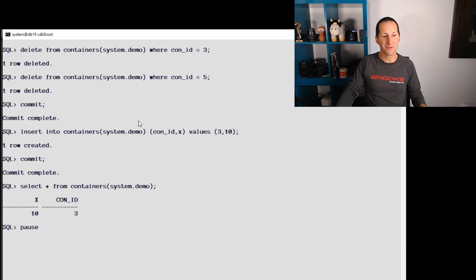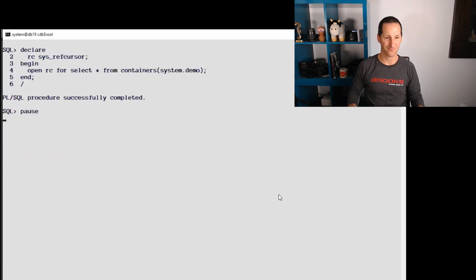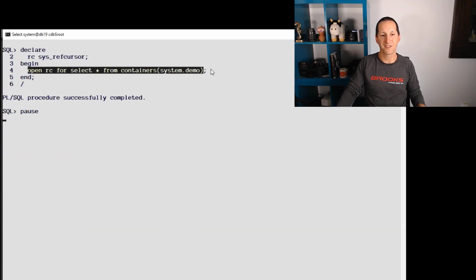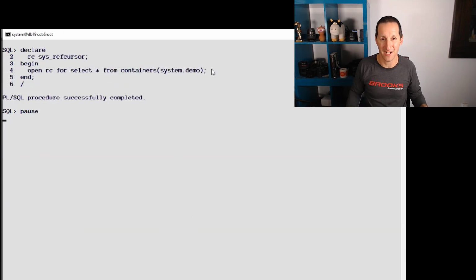So I've deleted those rows. I've inserted one row, so now I've just got one row. Okay, so I've cleared up the 2 rows. I'm just putting one row in pluggable number 1. So I've only got one row in my containers table. This is so I can do a little bit of PL/SQL on it with some single row fetches. Let's start with a real simple query. I'm declaring a ref cursor and in PL/SQL, opening a ref cursor for select star from system.demo. No problems there, that seems to work fine.